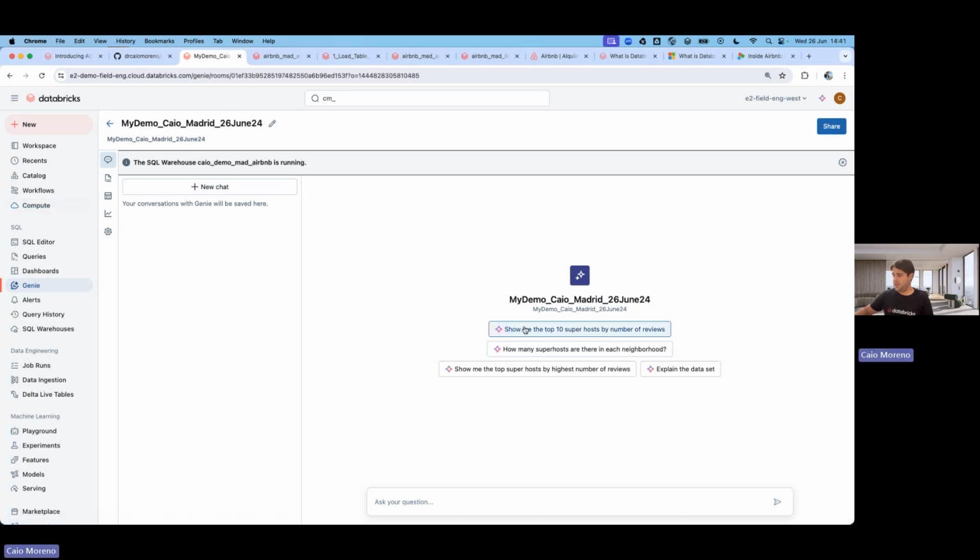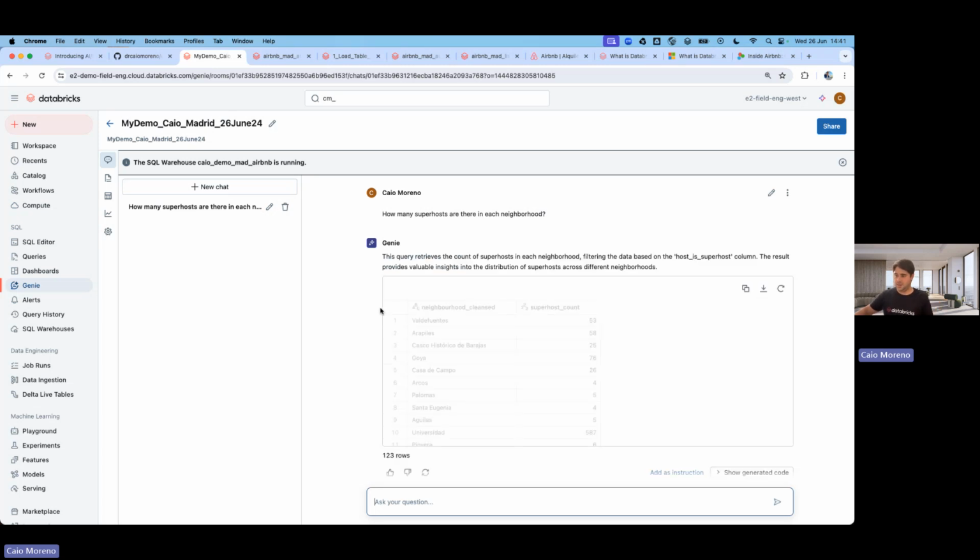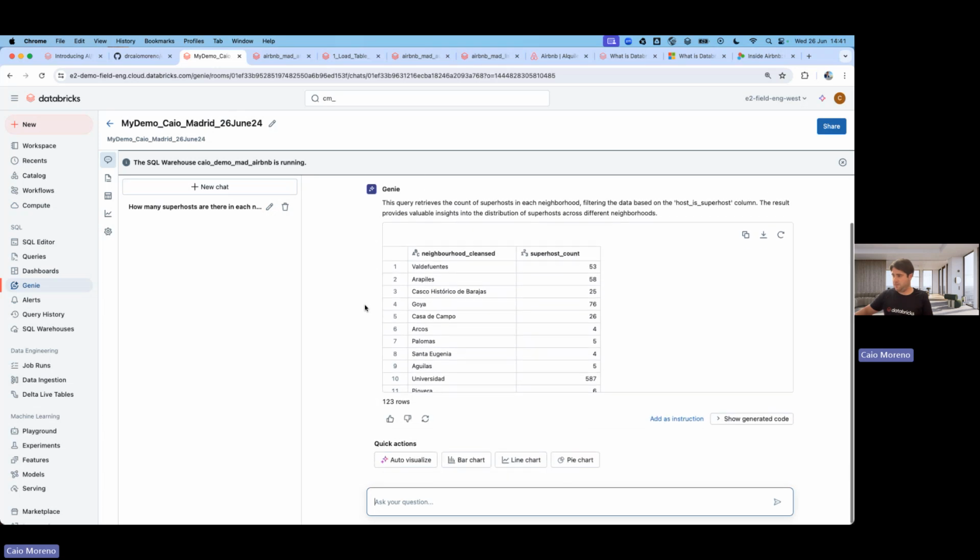Okay, look at that. Now I have the questions. So I'm going to say, okay, how many superhosts are there in each neighborhood? You don't really need to worry about how good you write your questions. You can just write, and then it's quite clever enough to understand and to answer. So now this is running. So Genie is running and it already found me the counts by neighborhood.